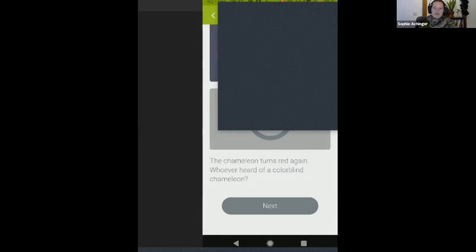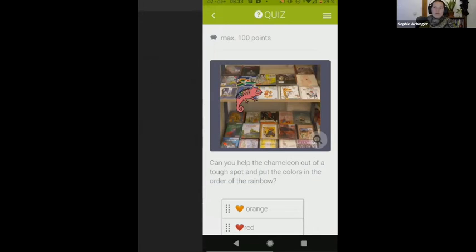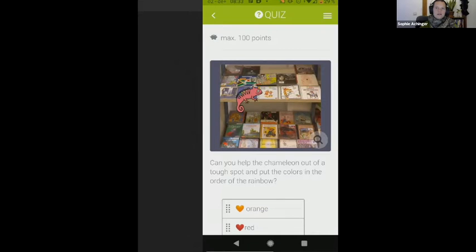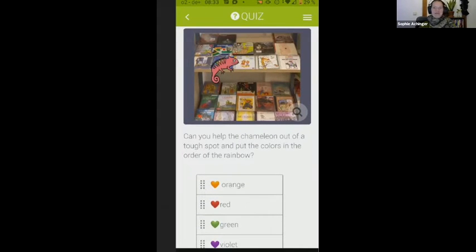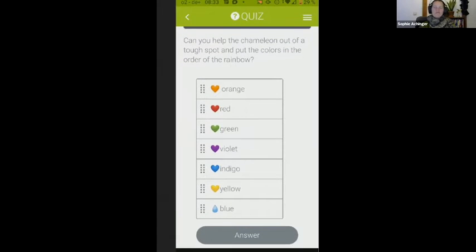The chameleon turns red again. Who ever heard of a colorblind chameleon? Can you help? Sorry, Sophie, the picture is hidden by the sound. There we go. Yes, thank you. Okay, so let me sort this. Okay, now you can see the whole picture, right? Yes, now it's fine. Very good, because now I have the folder with the audio files and the picture. So now I can properly go on. Thank you, Detlef. Can you help the chameleon out of a tough spot and put the colors in the order of the rainbow? So now it's your turn again in a little interactive game here.